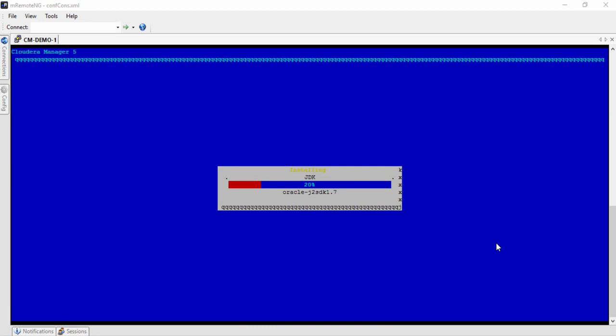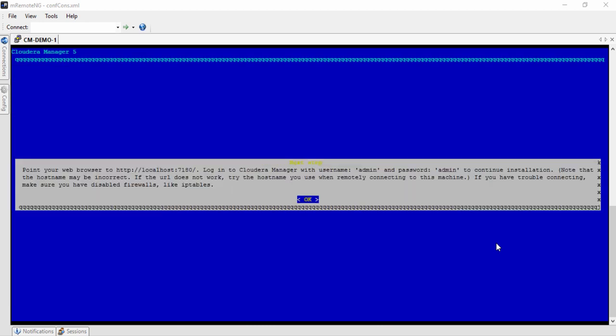Now Cloudera Manager has begun its installation on this node. Let's wait for the installation to complete. It's going to take at least a couple of minutes. So let's come back once the installation is complete. Cloudera Manager is now installed on this node.